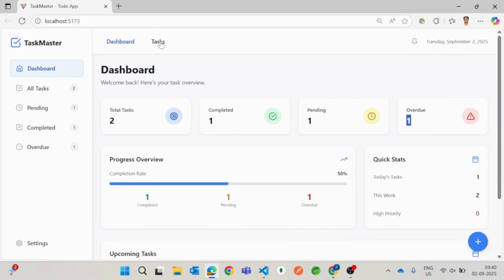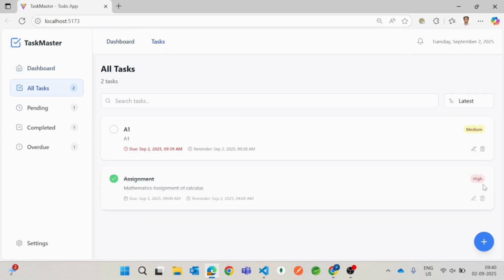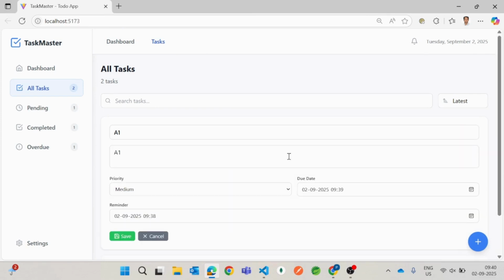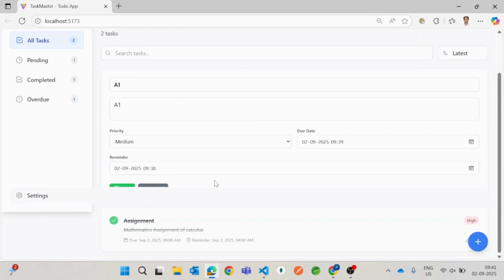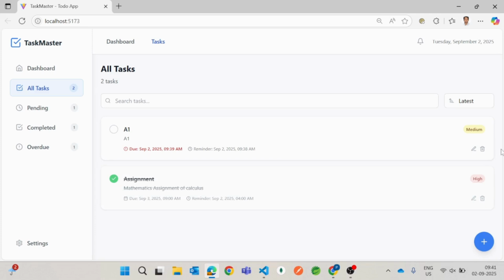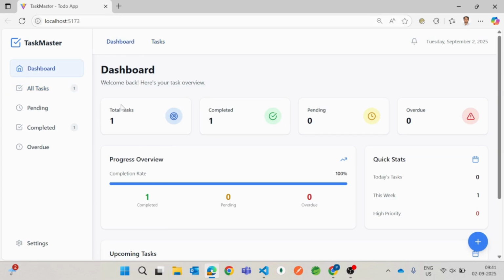Suppose if you want to delete this thing, or if you want to edit, you can click on this edit button and you can edit at any time. Suppose else, no, I don't want to edit, I just want to delete. If you want to delete, there is a delete button given, if you click on that, the task will be deleted, and total task again it will be 1. So this is what we are going to build in today's session.